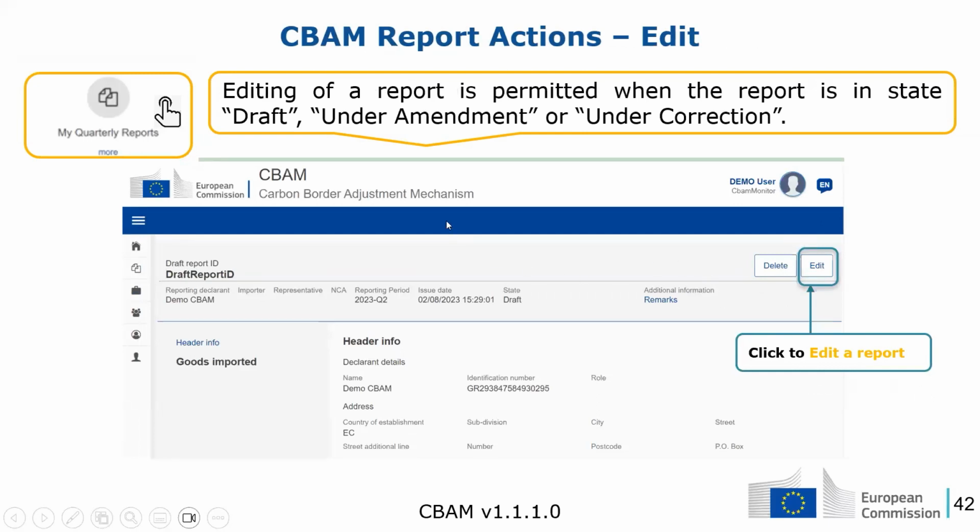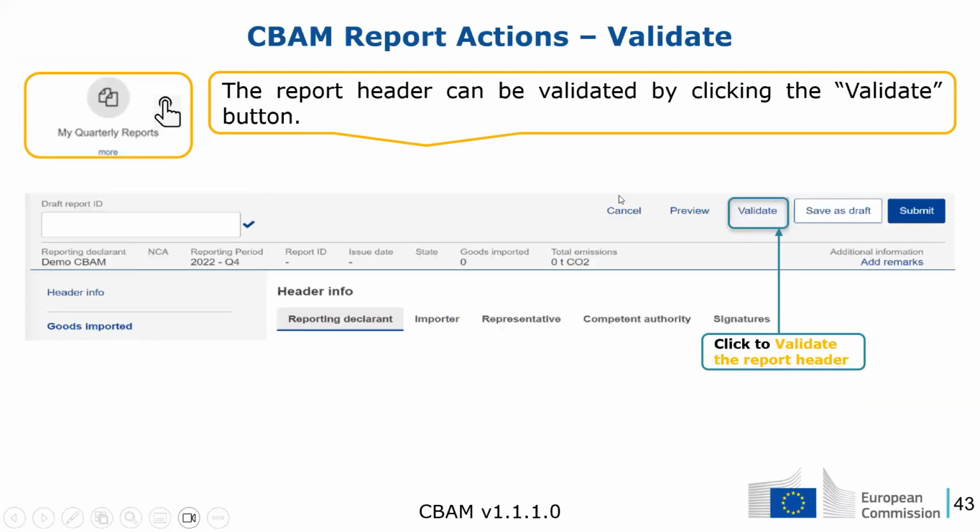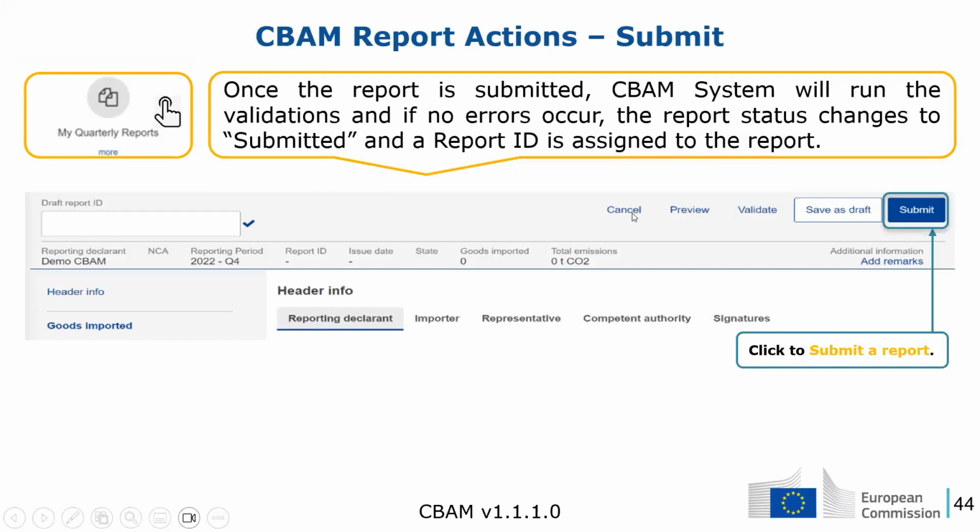The edit of the report is permitted when the report is in the state draft, under amendment, or under correction. The report header can be validated by clicking the Validate button. And of course, we can submit the CBAM report, and the CBAM system will run the validations, and if no error occurs, the report status will change to submitted, and an official report ID will be assigned to the report.